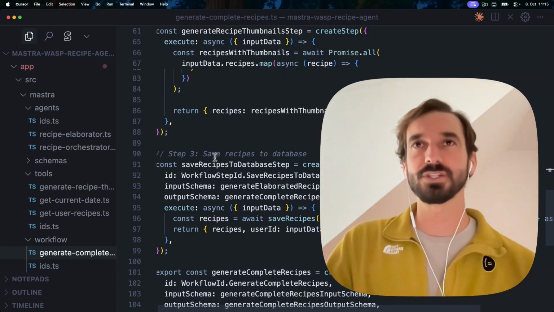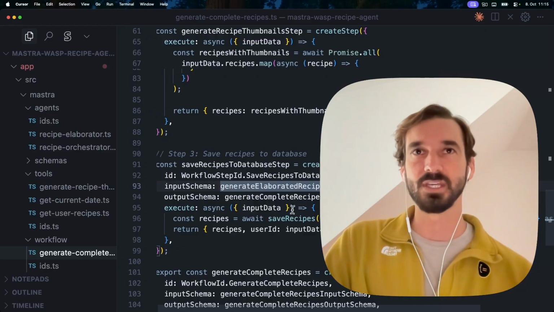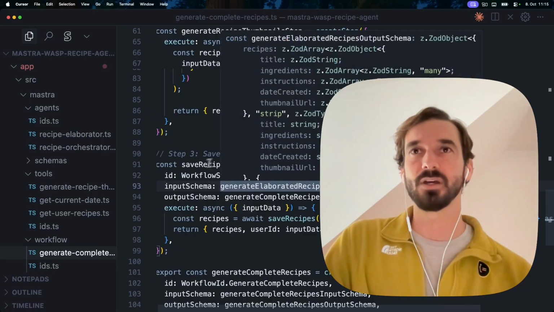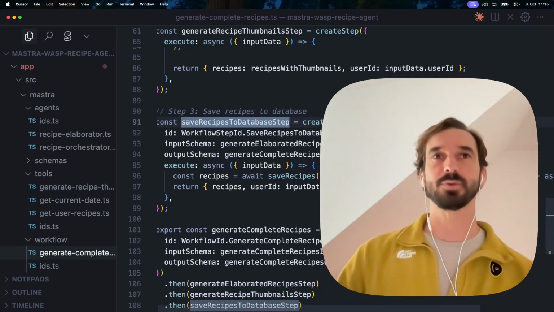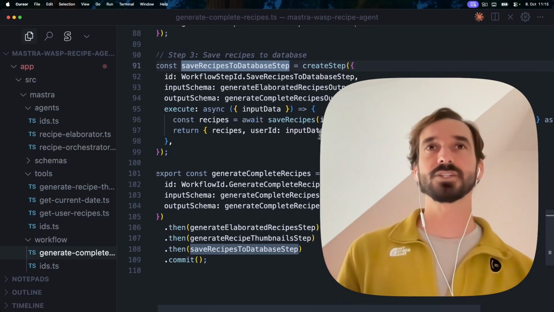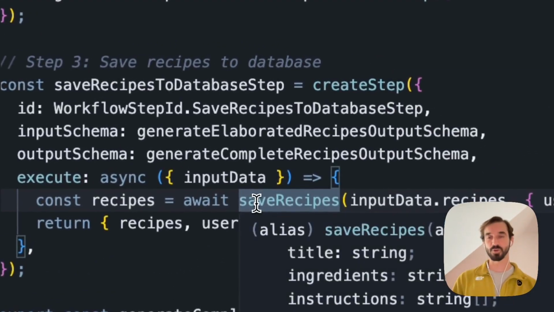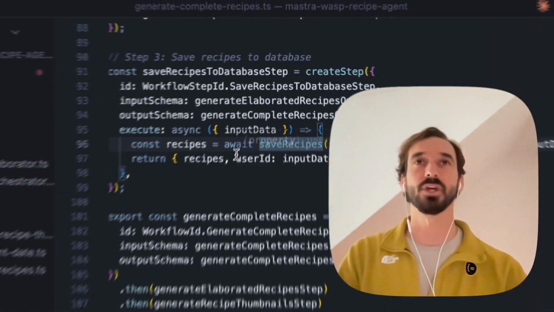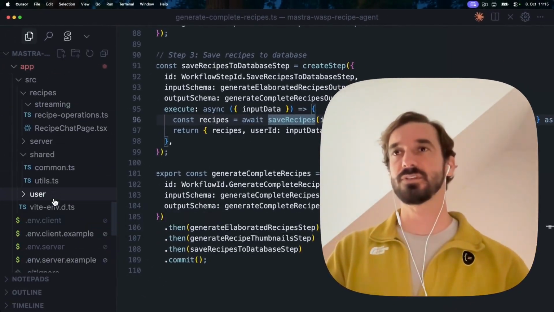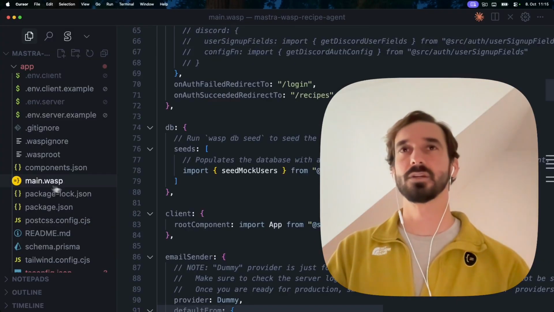And so, of course, the output schema needs to match the input schema of the next step, which is save recipes to the database. And because we are using Wasp as our framework, Wasp has this really cool thing called operations, where you just define, I'll show you here.